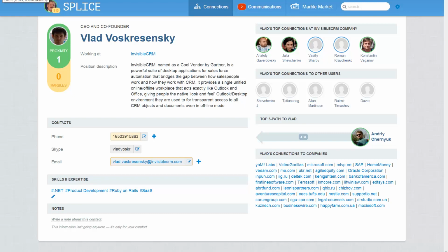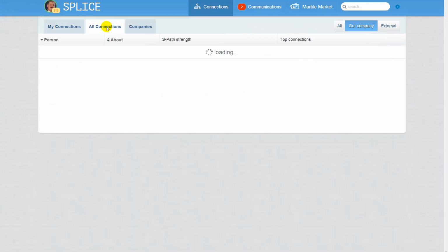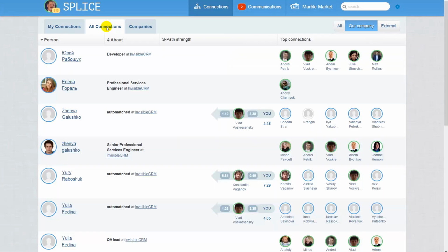To see the complete list of connections in the system, click on the All Connections tab. This view will show top connections of every person in Splice, along with the most efficient way to reach the person through the strong social link.